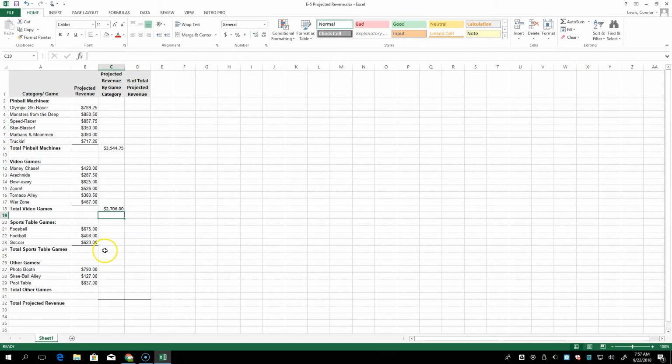Next, we will do the same thing for cell C24 for the sports table games. To do this, we can type in equal sum parenthesis, and we will click cell B21, drag down to B23, and close off with the parenthesis, and click enter.